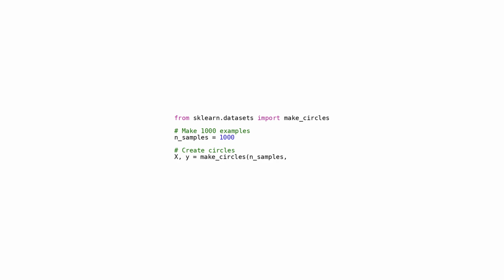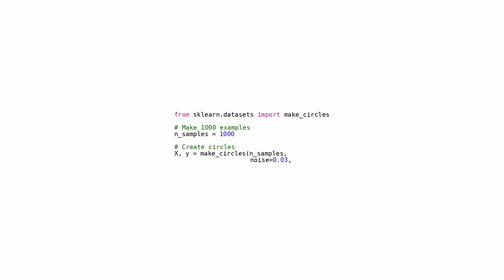The function returns a tuple containing the feature set X and the corresponding labels y. X contains the generated points' coordinates, structured as a two-dimensional NumPy array, whereas y is a one-dimensional NumPy array containing the class labels 0 or 1, indicating to which of the two circles each point belongs.